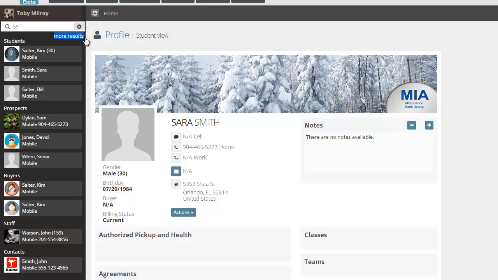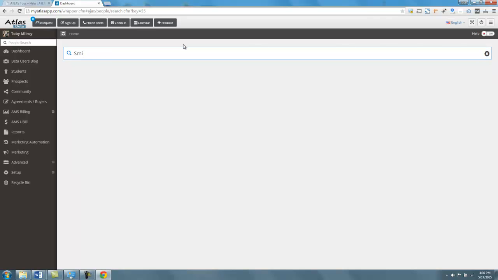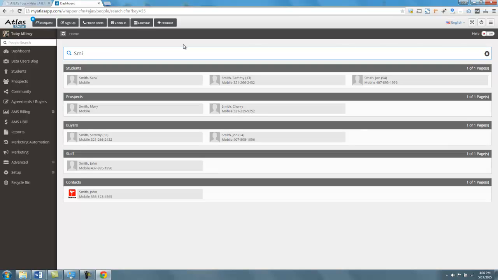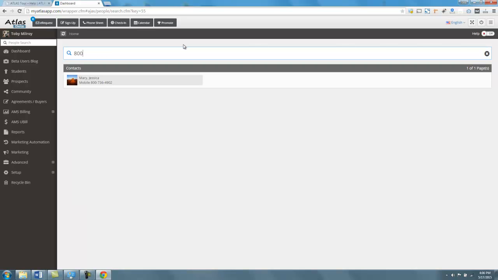Now, this more results button gives you a more robust list of those contacts as well. So maybe I want to see a little bit more information, or I want to match a broader criteria. That gives you this page, and it functions exactly the same way that little sidebar functions. I can type a name and I get all my Johns. I can type "smi" and I get all my Smiths or anything that matches "smi". I can type a phone number. I don't know if there's any. Yeah, there's an 800 number. Look at that.